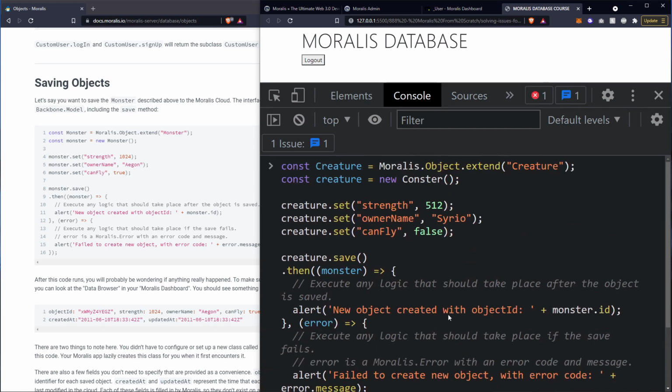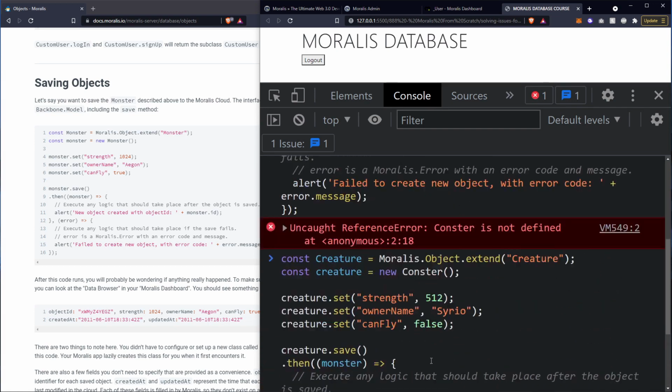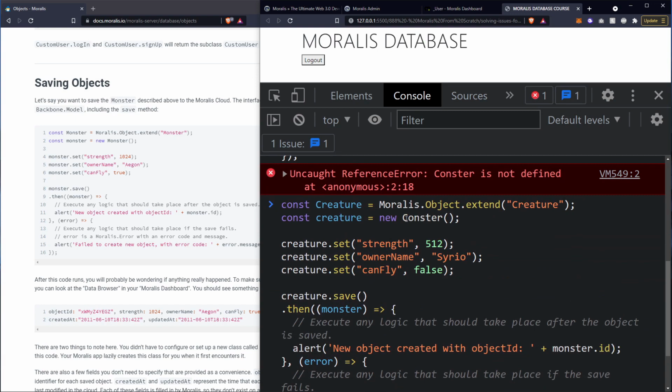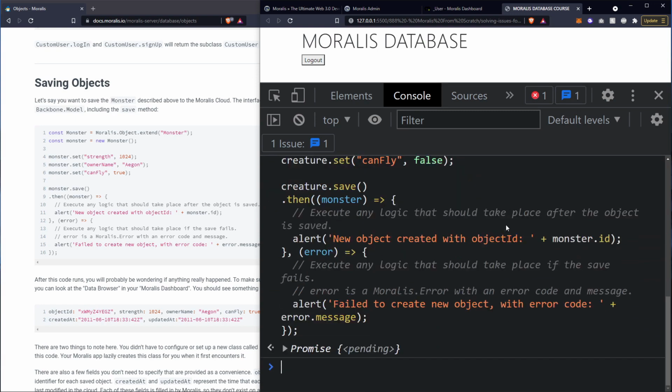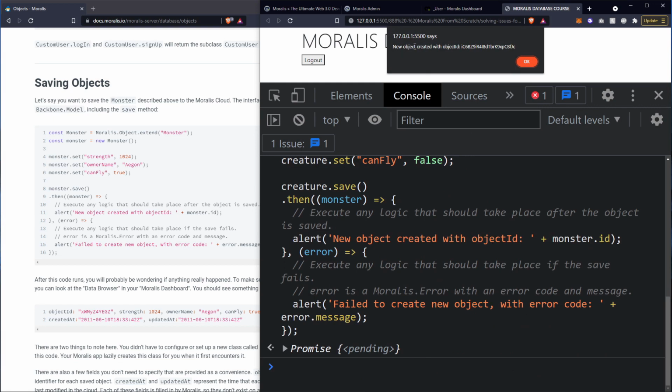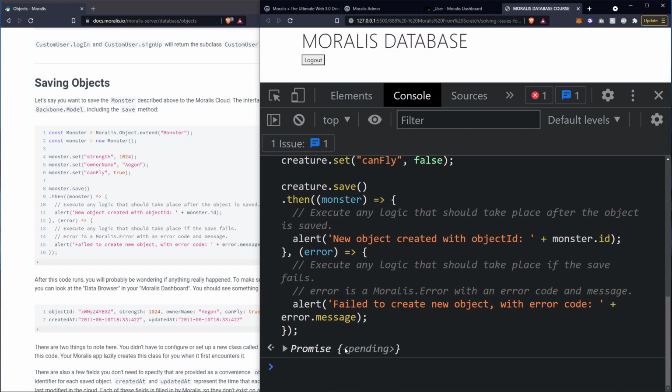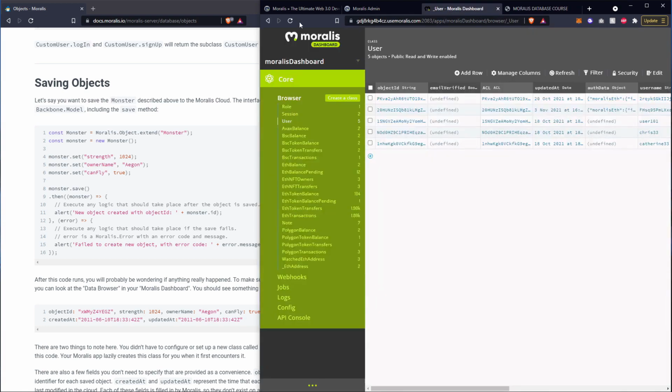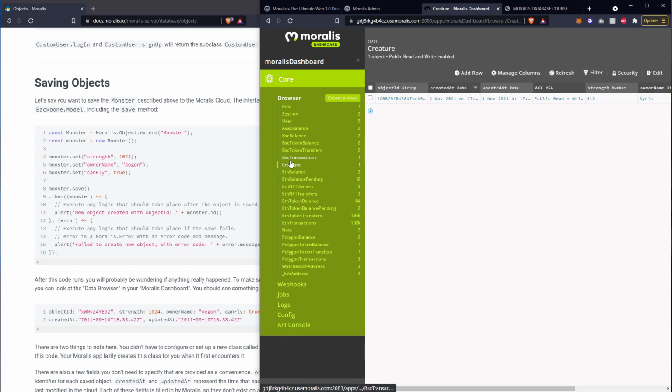Oh, I must have created a typo somewhere. Let's go back and edit that because consta doesn't exist. New creature, probably saw that already. And there we go. New object created with the object ID. It's pretty small. You might not be able to see that. Now, we haven't awaited anything, so we're not going to receive the contents of the promise. But if we go back to the database and refresh, see a creature table. Here it is.